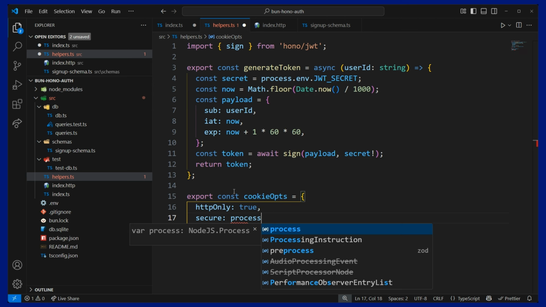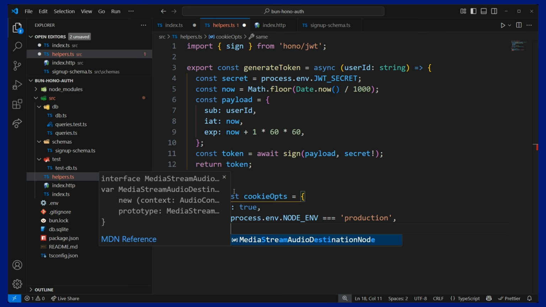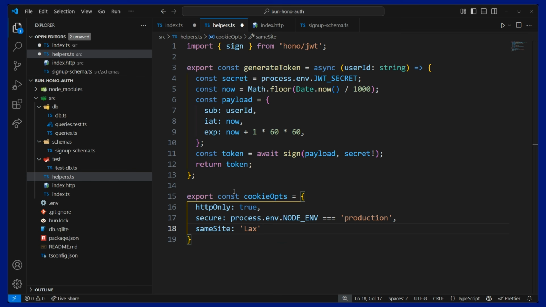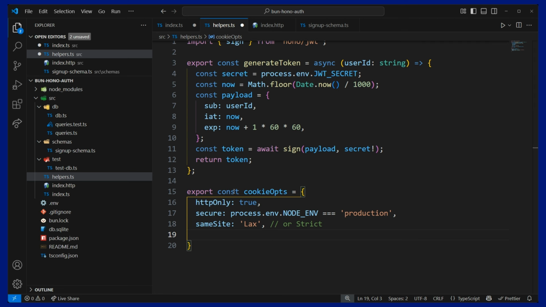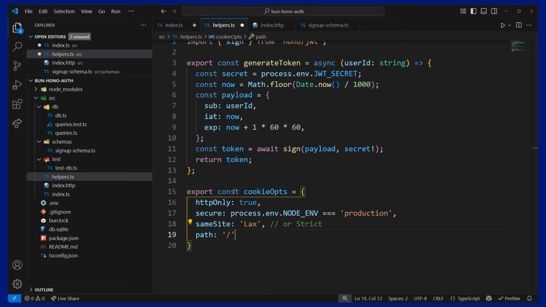So what we can do is we can set an environment variable. So when environment node env is production, then this will be true. So that makes our life just a little bit easier. And then we can set same site as either lax or strict. And this is basically going to say that we're only going to send the cookie back if it is coming from our website. We don't want cookies from other websites coming back to us or letting someone else potentially get access to our cookie. Then we can set the path of the route, and that makes the cookie available to all routes in our system.